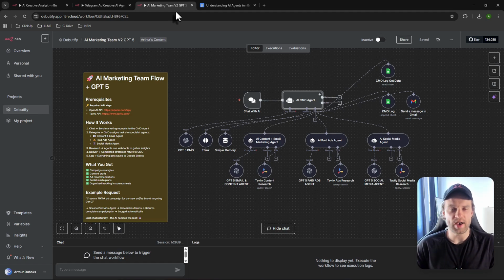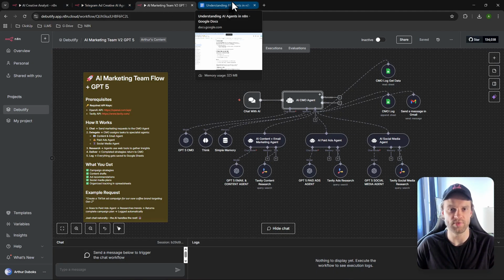Hey guys, so I'm going to teach you everything you need to know about AI agents in less than 29 minutes, right? So we're going to cover three n8n workflows right here, and also some basics of n8n AI agents and what it is, right?